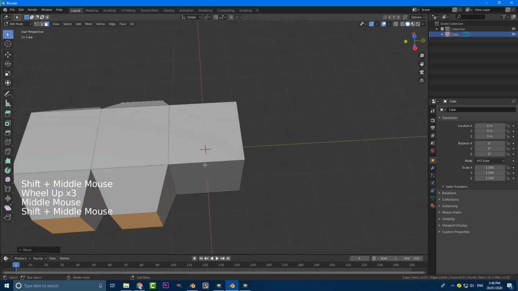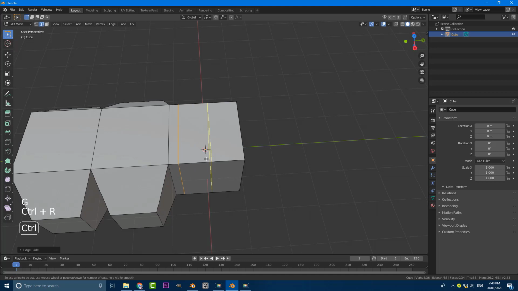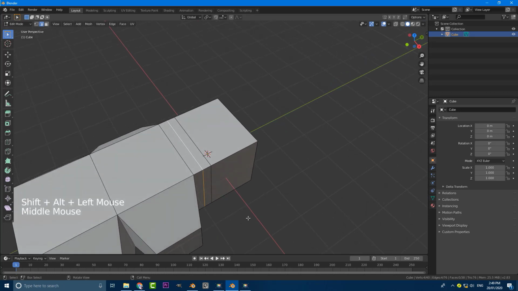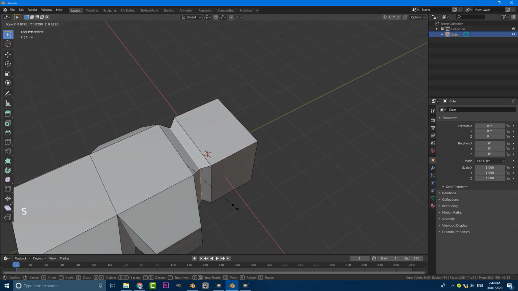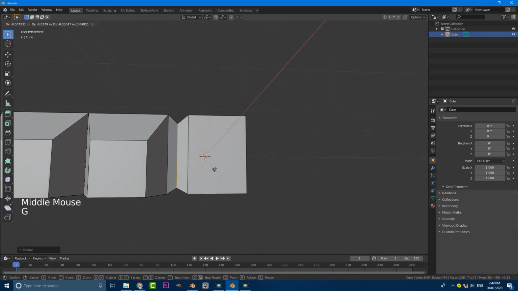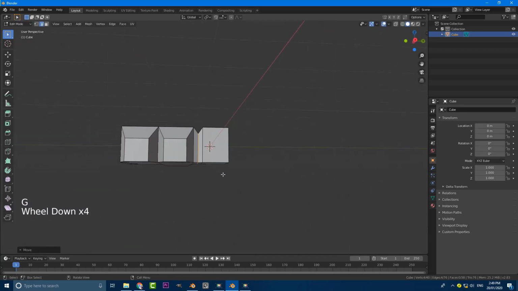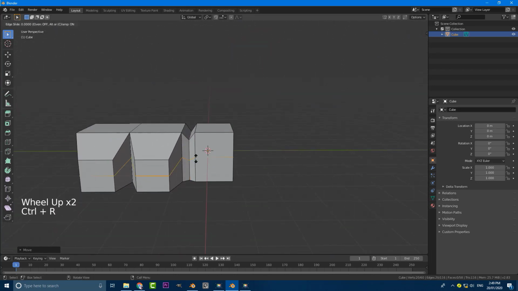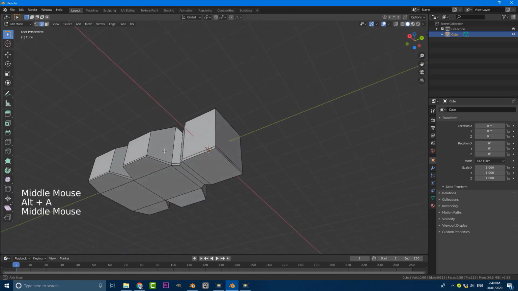Then we're going to go in here, go Control R to add in a loop cut, double G to slide it, Control R to add in another loop cut, double G and slide it, and then just holding in Shift and Alt, select this loop here and hit S to scale it in, like that. And then just go G, Z and bring this down. So you should have something like this. Then you're going to go Control R to add in a loop cut, double G, slide it down to here. And we should have this.